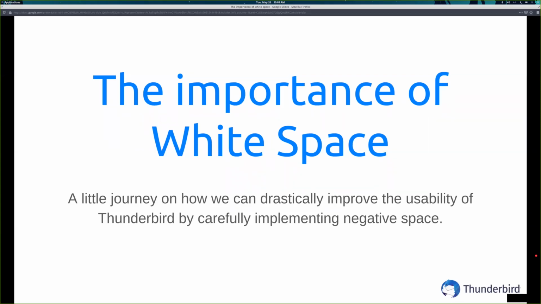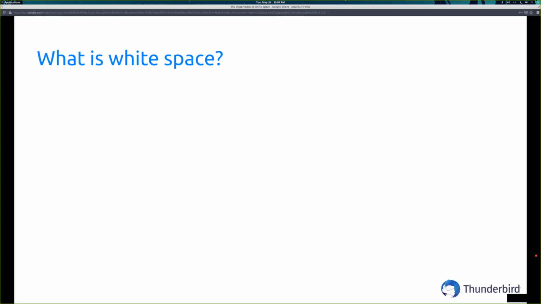So in this presentation, we're gonna see how we can drastically improve the usability of Thunderbird by carefully implementing negative space, and why we're doing this. What are the technical reasons why? First of all, what is white space?